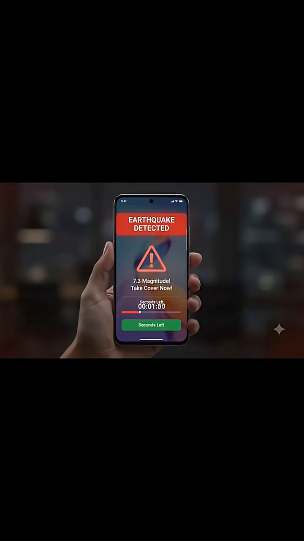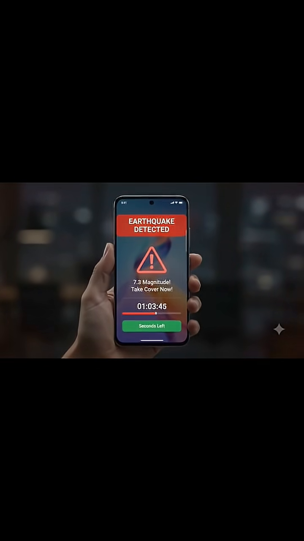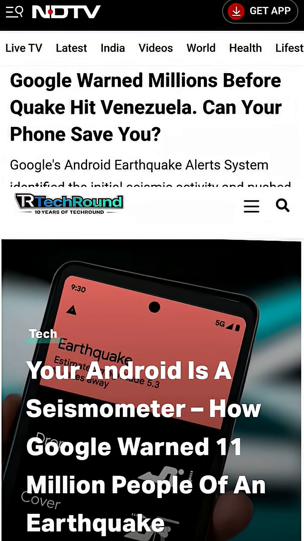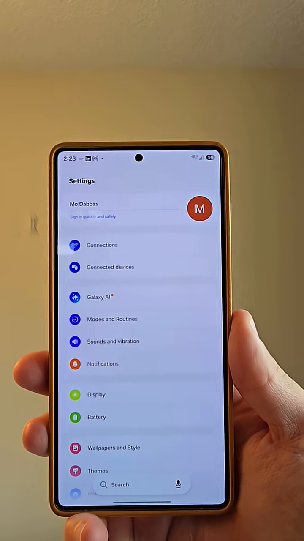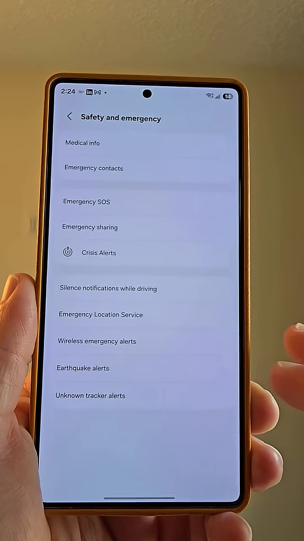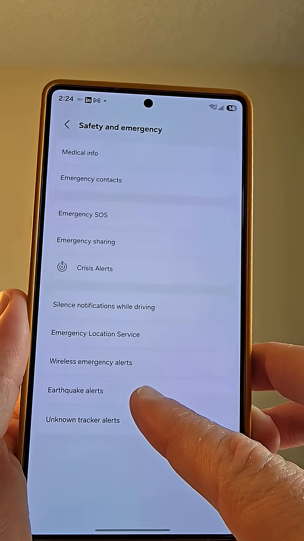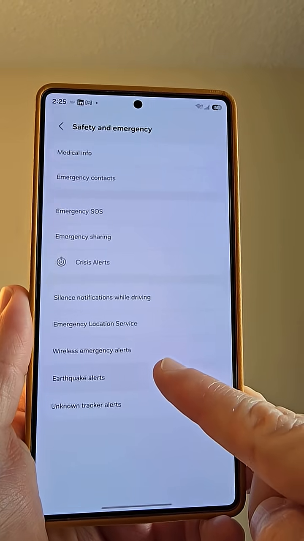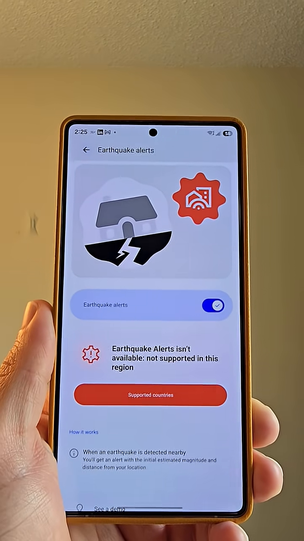People with Android devices were being notified that an earthquake is coming, and many evacuated and went somewhere safe when they saw this notification. So how does it work? So on every Android device, what saved many is down here, the earthquake alerts. And when you tap on it, you're gonna see it enabled by default.